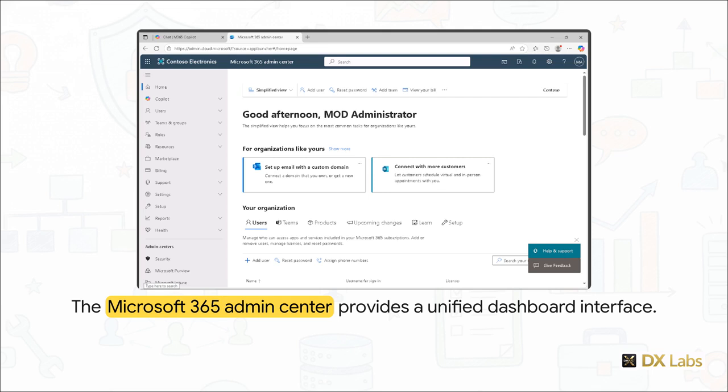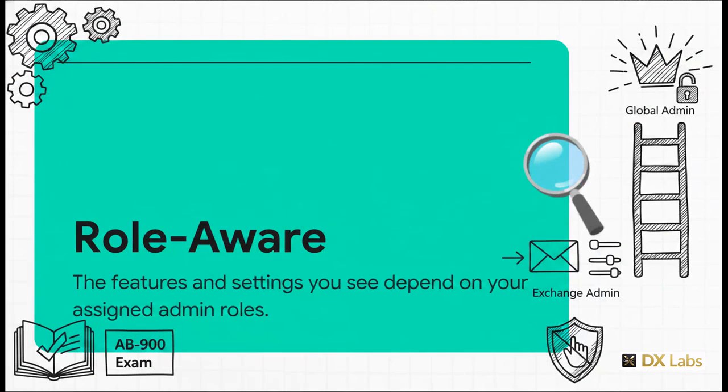But the real genius of this interface? It's completely role-aware. So what does a role-aware interface actually mean for you? Well, in plain English, the system only shows you the buttons and dials you're actually authorized to touch.